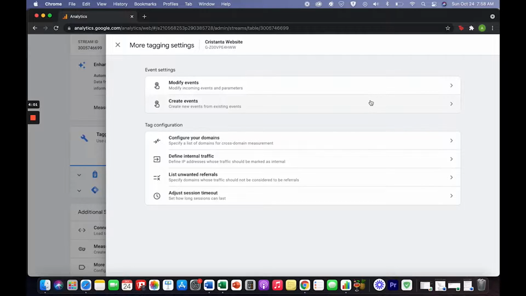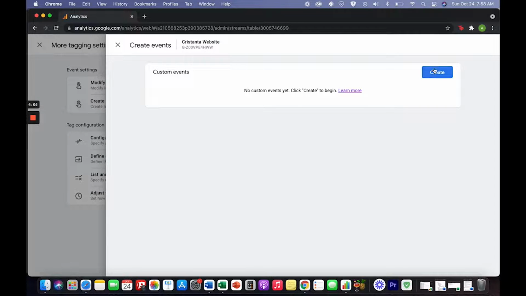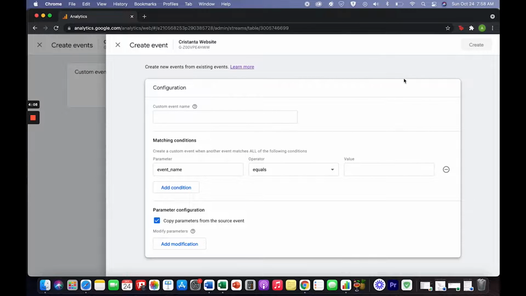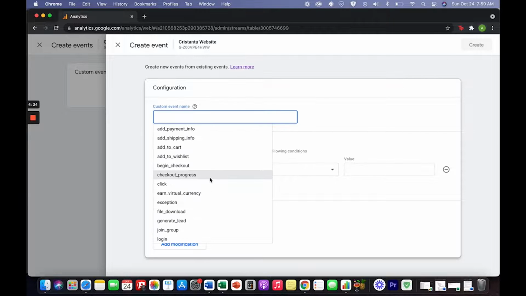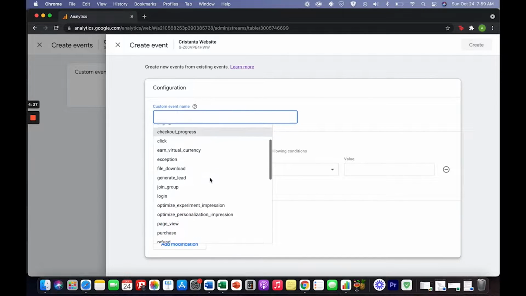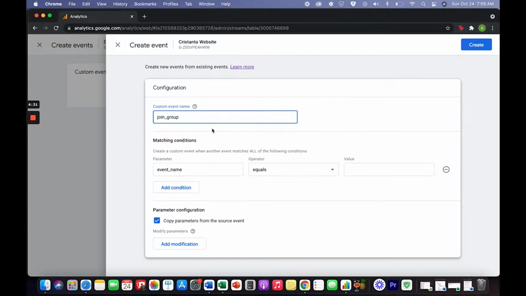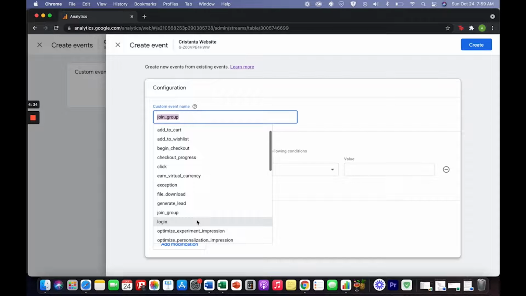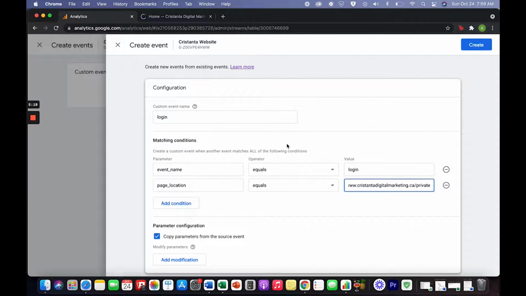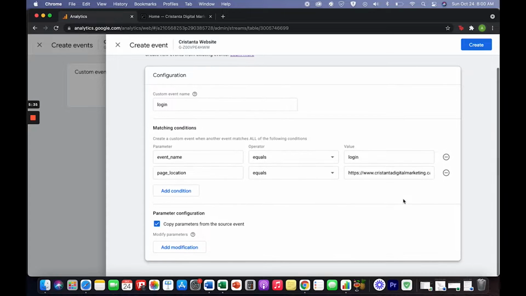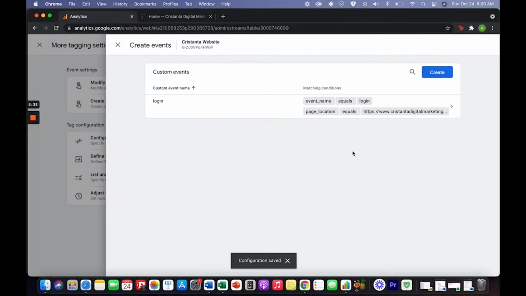The second thing we care about is creating events. You can create custom events just like you would in Google Analytics, the Universal version, but in G4 we're doing it through the data stream. You'll notice that they have a ton of different event names. So let's create some. I'm going to create a login one. Basically, I want to know whenever somebody logs into my membership site. So this is how I'm going to set it up. In order for this to count as a login, they have to log in and it has to be on that page. And so we're going to hit create.